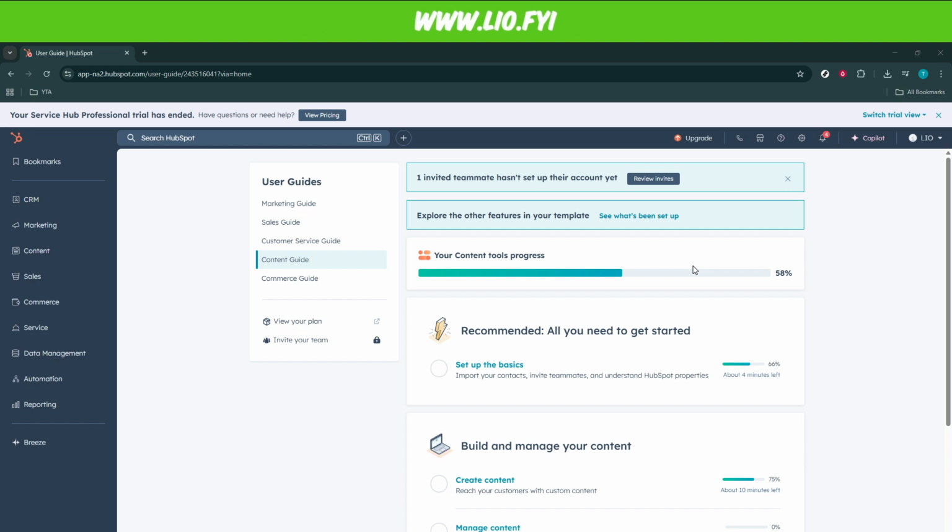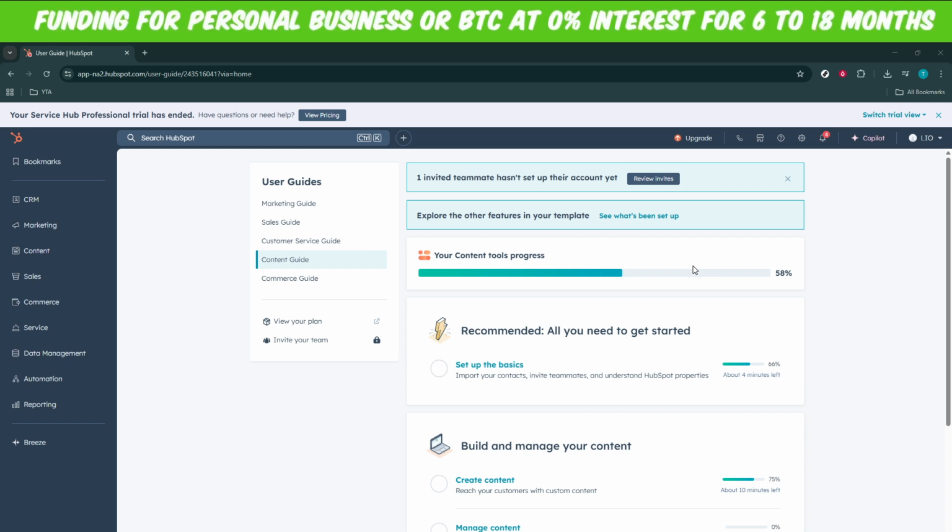Once on the page, take a moment to familiarize yourself with the layout. This will save you time in the future and make navigation a breeze. Now let's shift our focus to the service section.